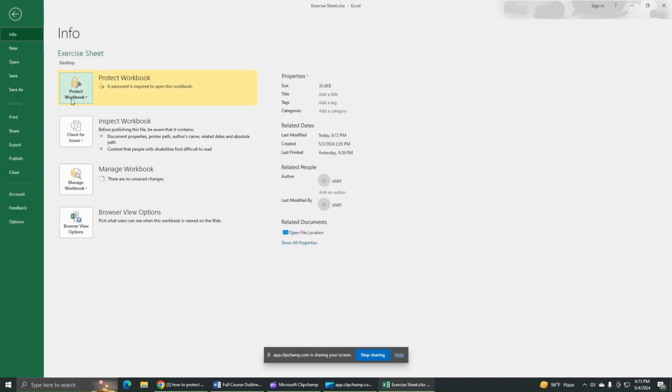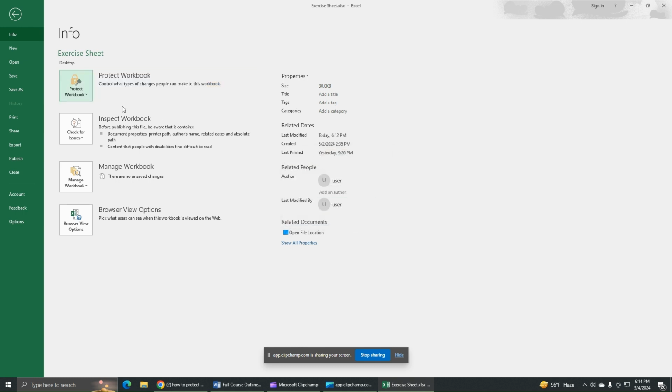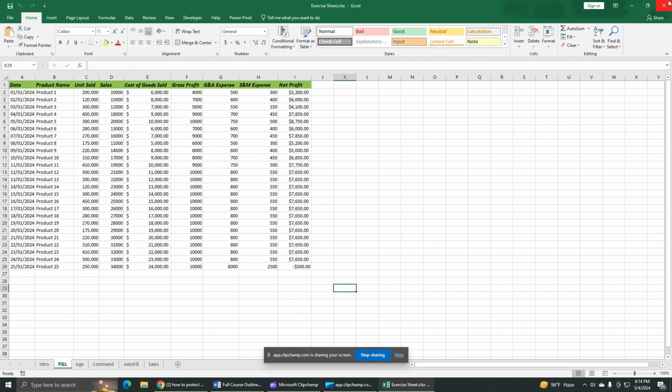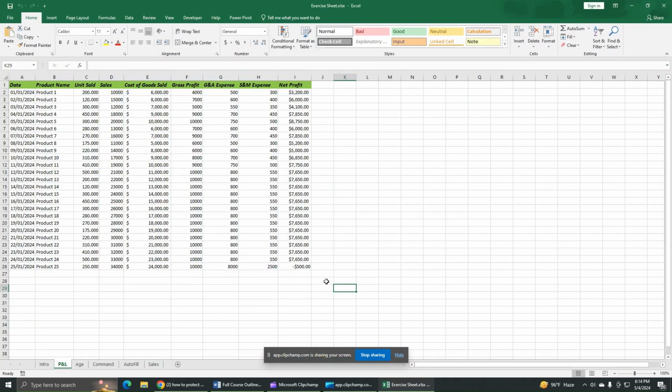From the Info option, we should click this option again, Encrypt with password, and we have to remove this password. Okay, so we are removing this. Then click OK. So the password is removed. So if we click it, close this file, save. Now if we open this file by double clicking, it will not ask for a password. It will be automatically opened.